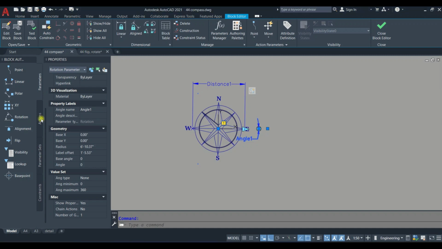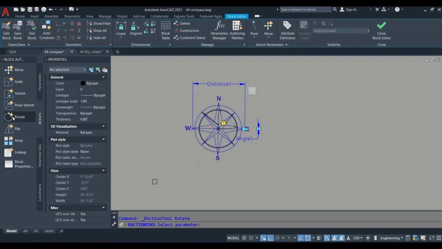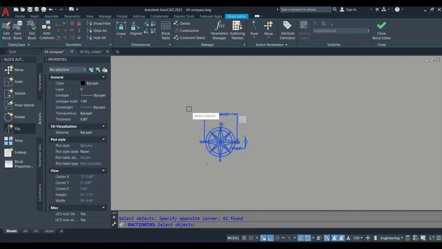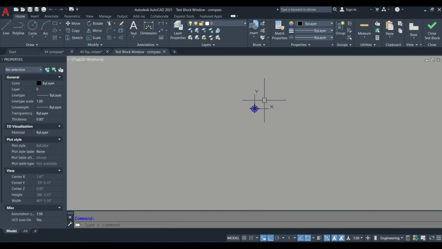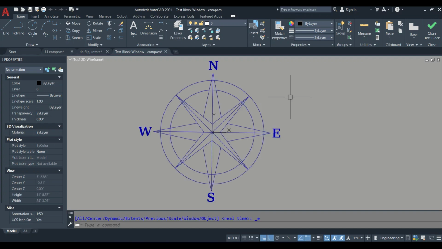It means you need to take action for this parameter. So click on action tab, then click on rotation. You see the command box, select parameter. So click on the parameter first, then you see select object. I will select the object including parameter. Press enter. Now you can see the rotation symbol. So let's try to test is okay or not. Click on test block. If your object is very far from you, you can double click on the mouse wheel. It is also a kind of zoom.